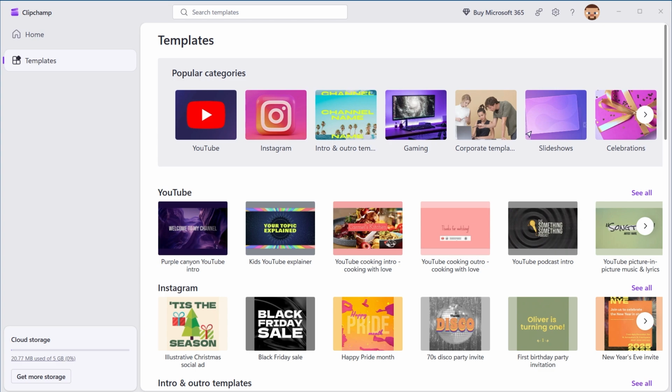Clipchamp is a free video editor from Microsoft. It can be the best free alternative to CapCut.